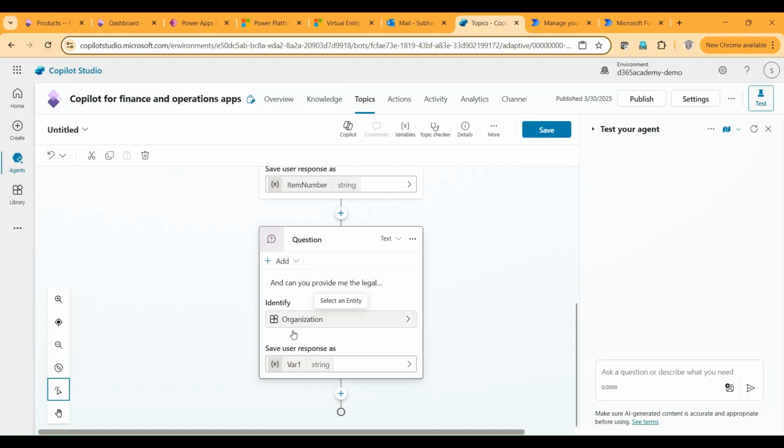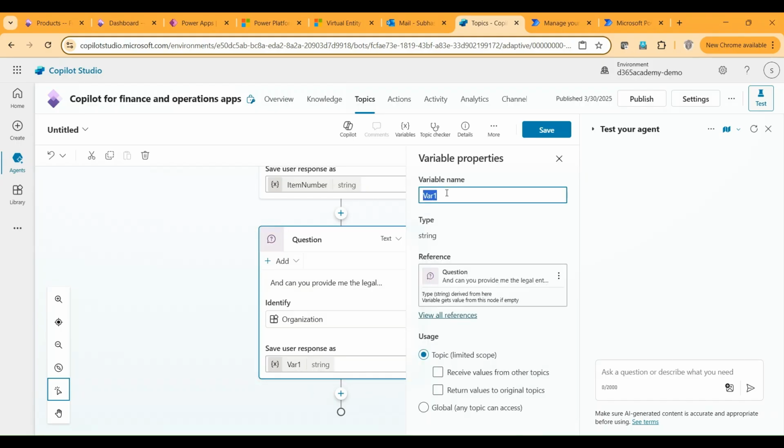I'm storing in a variable called, here once again, I'm changing this to legal entity, and basically it is storing this as a variable of type organization. So this organization was an entity that was already created out of the box. I'm using it in my Copilot Studio topic.